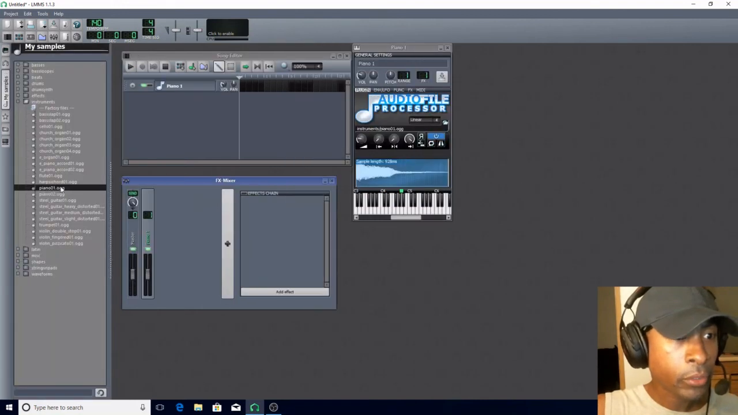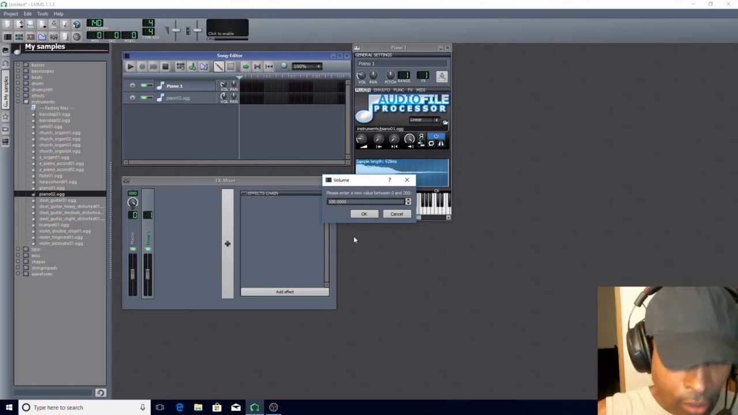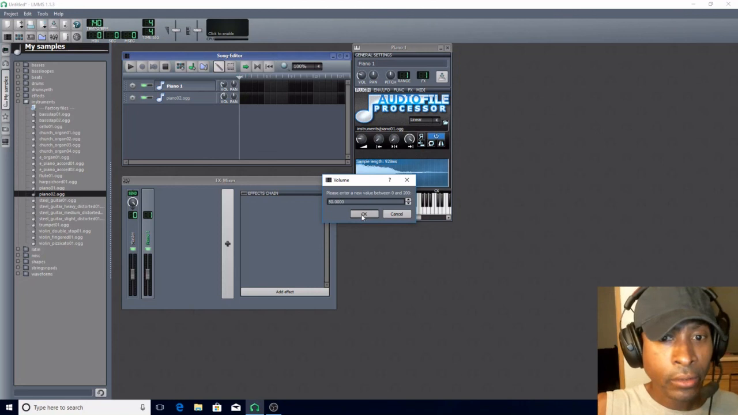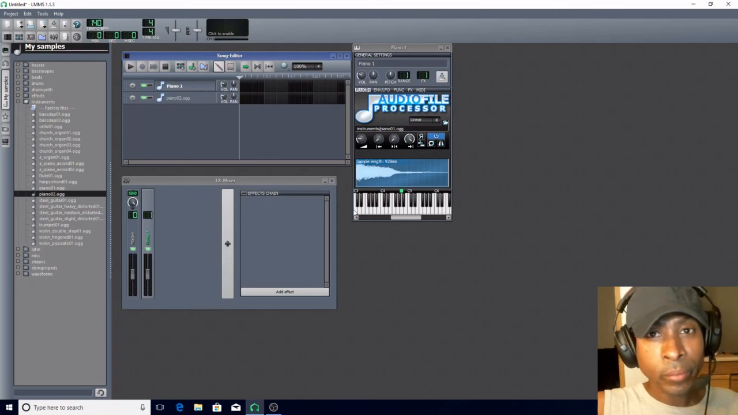Open up your samples. I'm going to pick Piano 2. I'm going to drag Piano 2 over to this area. Double left click on Piano 2. Open this window up and change the volume to 50. We're going to hit OK. You can always take the volume back up, but it's best to work with the volume on lower levels rather than higher levels, because when it comes time to mixing the song, you can always amplify.